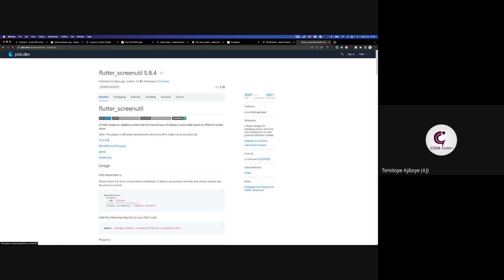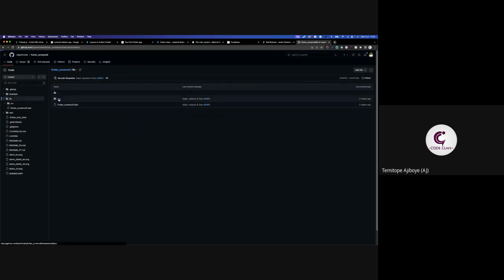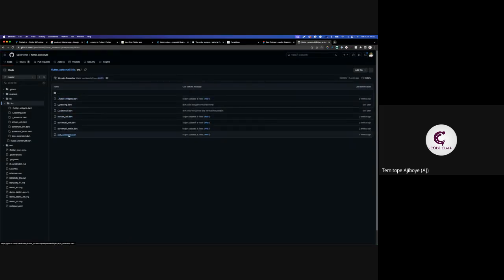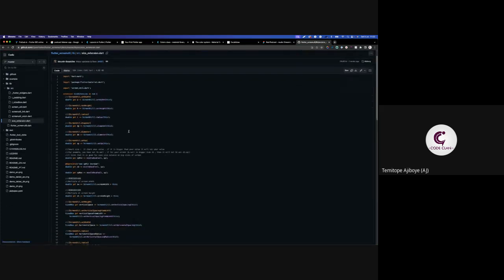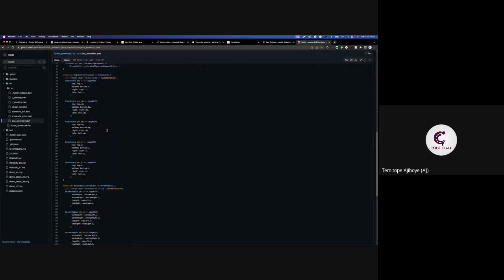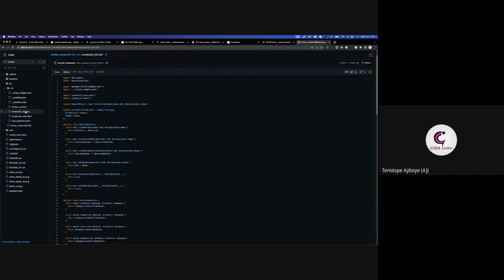We can look at what it's doing under the hood a bit. So this is the size extension. These are all the extensions that they use. I want to look at.